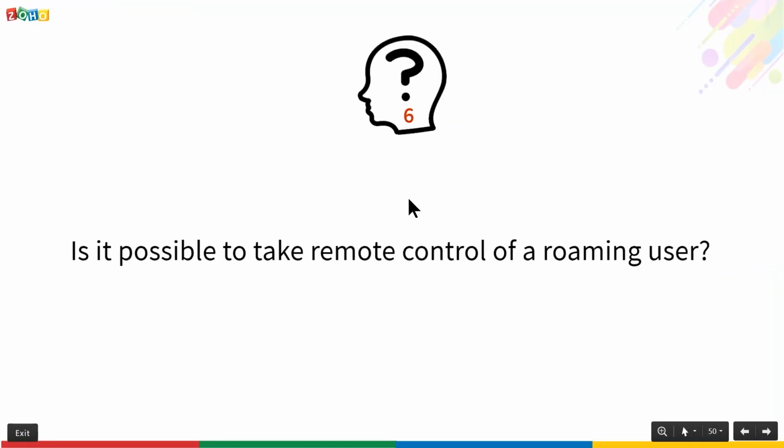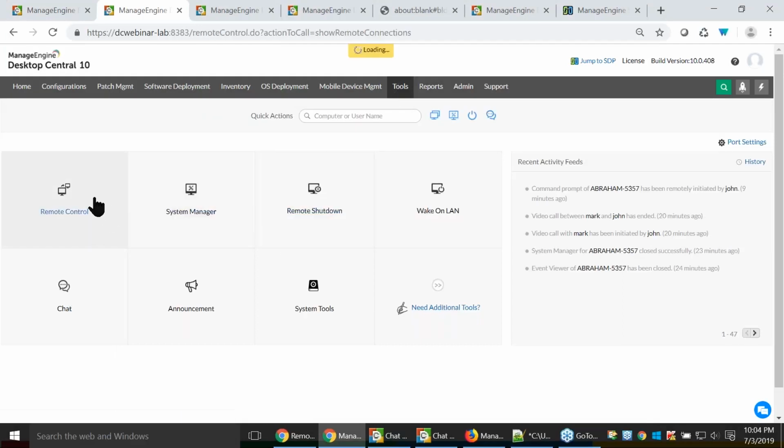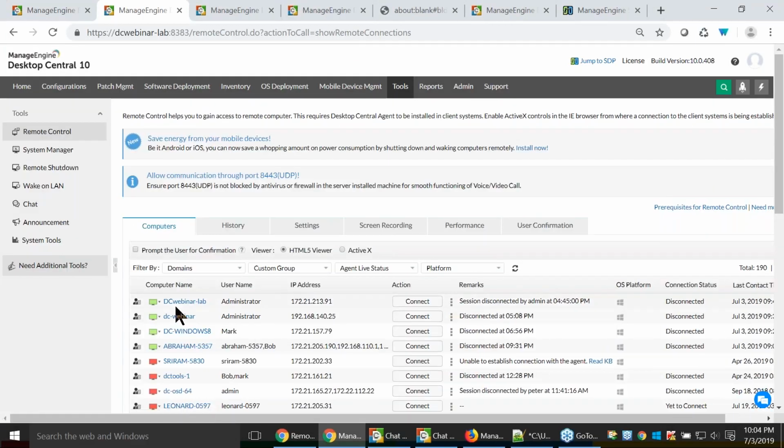Right. Is it possible to take remote control of roaming users? Of course, yes. Like I said before, as long as you see the machine status as green, even though the machine is in the local network or in WAN or on the internet directly, you can take control of the machine.